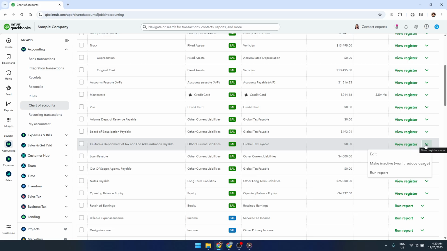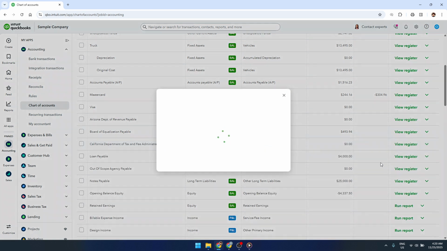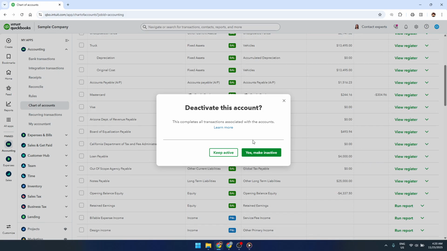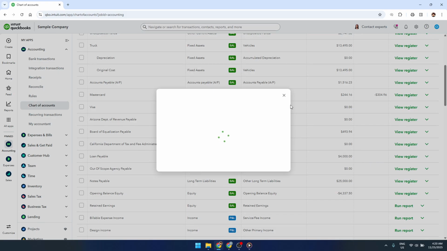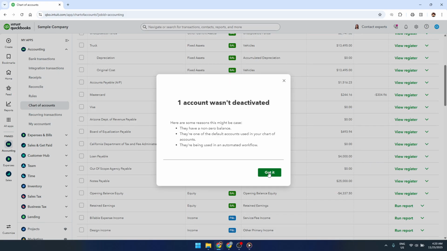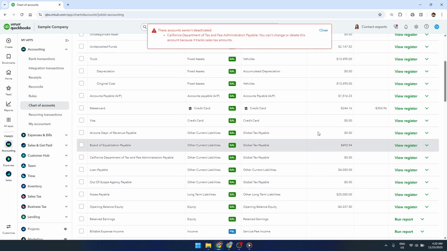If you check the register and see that there are no transactions in the account, you can safely delete it. To do that, look again at the Action column and click the drop-down that now shows options related to the account. Choose Delete, and QuickBooks will ask you to confirm. When the confirmation message appears, click Yes. This permanently removes the account from your chart, so only do this when you're sure it hasn't been used and won't be needed for historical reporting.